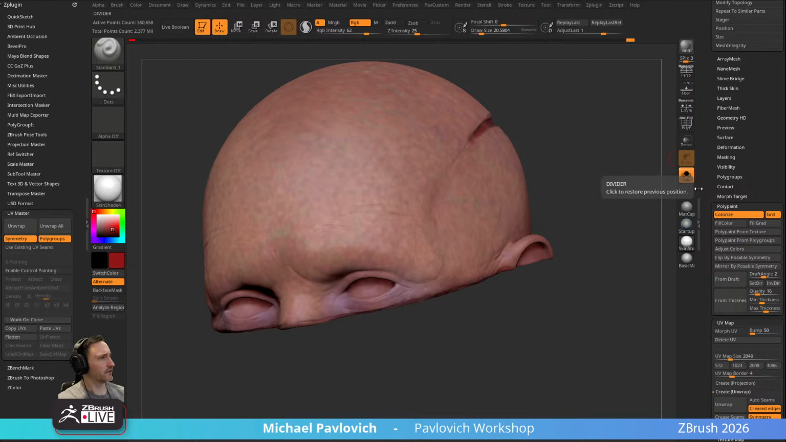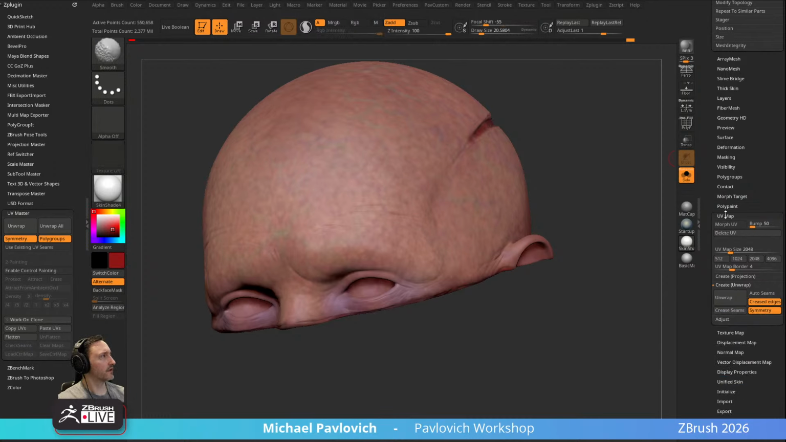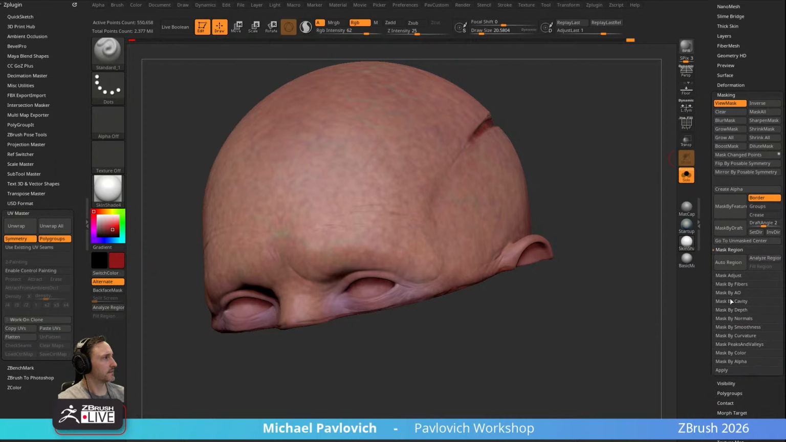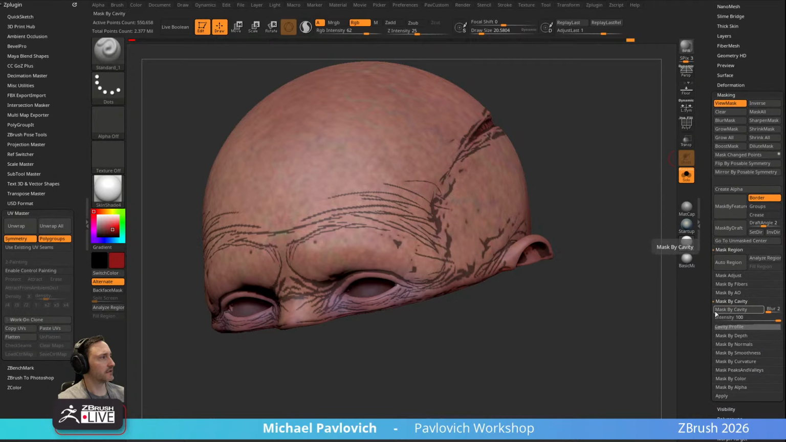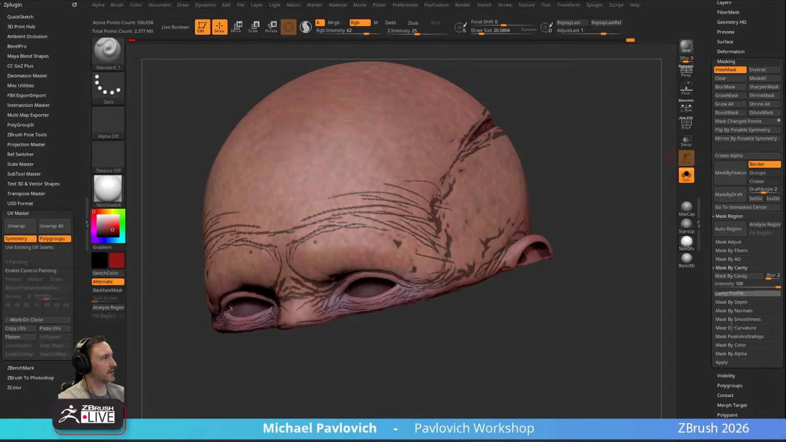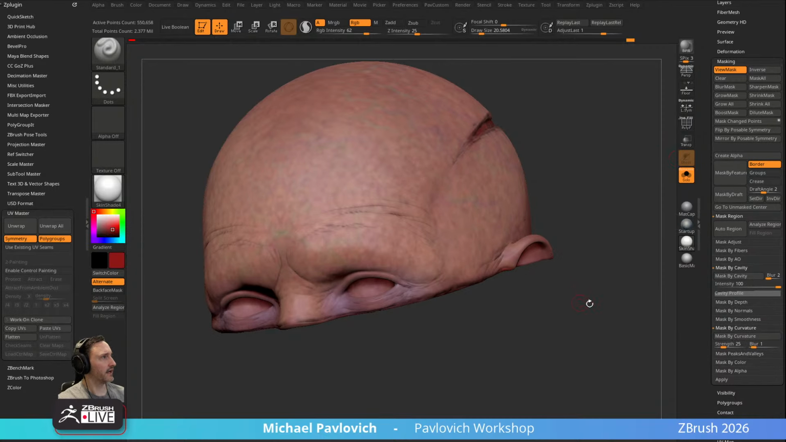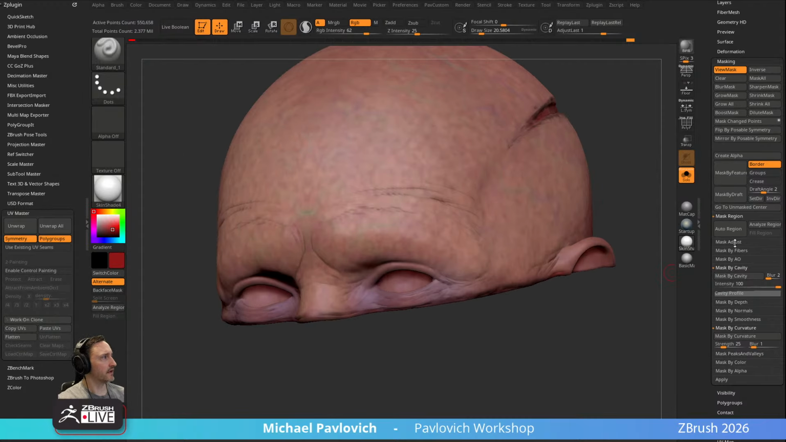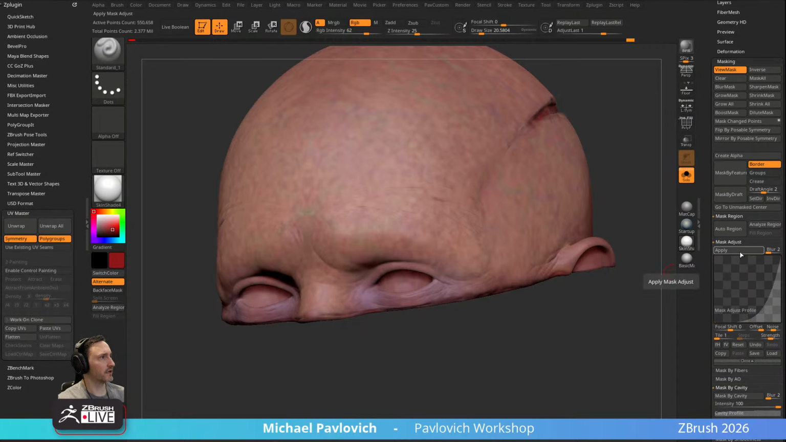But we were going to, oh yeah, masking. So we're going to go in here to mask by cavity. Curvature. Yeah, we'll mask by curvature. Cavity's not bad, but this is more what I'm looking for. And then on the mask adjust, let's do a reset, and let's pull this backwards and hit apply. Nope. Let's pull this forwards and hit apply. All right, now we're getting somewhere.